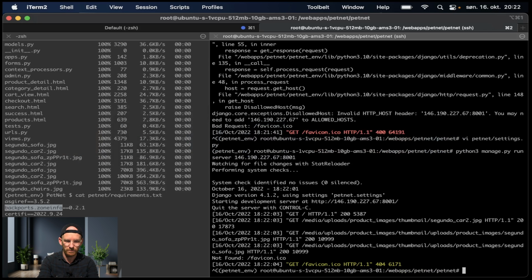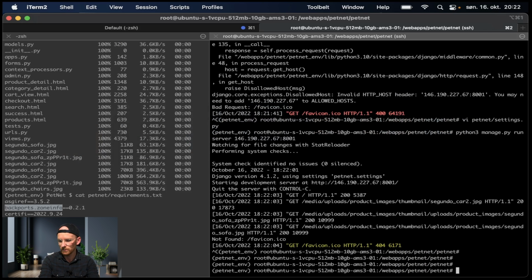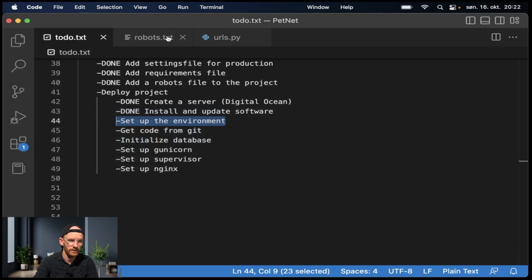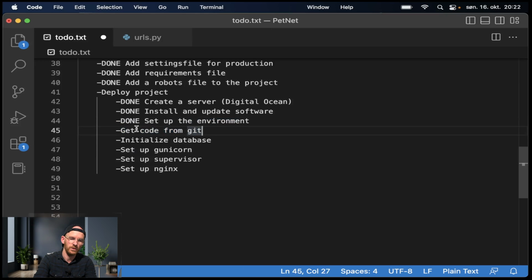So we can just stop the server again, and now I think I can go to the to-do list there, done, and then I have got the code from Git, so I can set that to done, and I don't need to initialize the database because I transferred this from my computer to the server, so I can just set this to done as well.